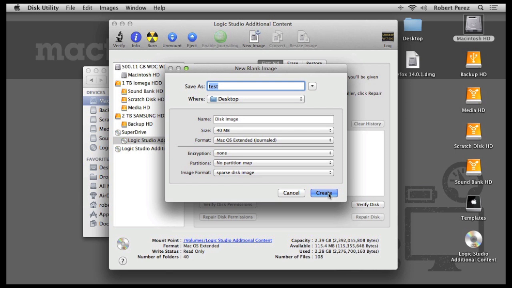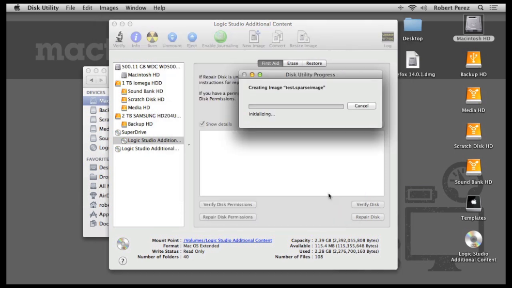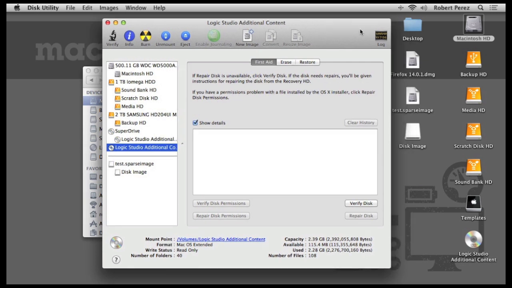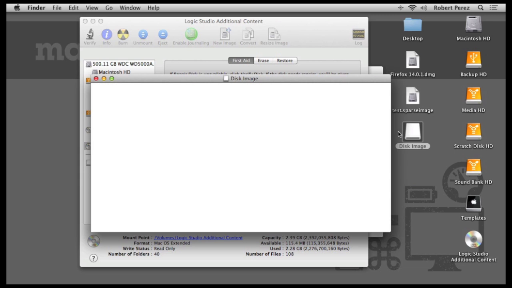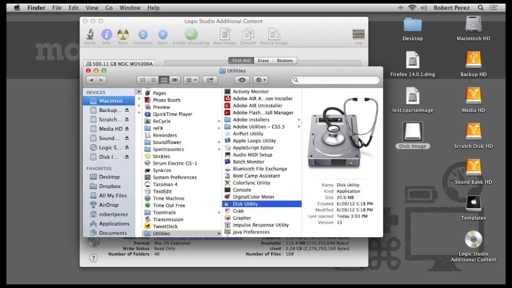Whichever way you create a disk image, once it's complete, you will see the .dmg file appear on the desktop, and the disk will automatically mount. It will have an icon that looks like a disk drive, much like the physical hard drives plugged into your Mac. Disk images are a great way to back up CDs or DVD-ROMs, or to password protect sensitive files.